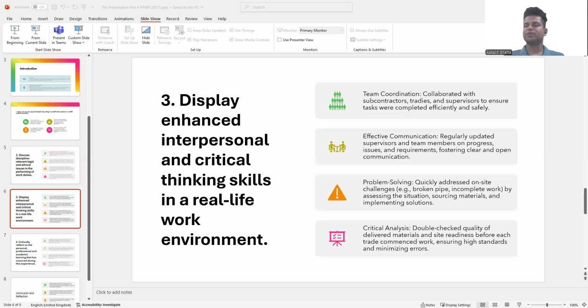Learning outcome 3. Display enhanced interpersonal and critical thinking skills in a real work life environment. So it's basically about communication. We had to communicate with lots of different types of stakeholders, like tradies, subcontractors, like tilers or painters or gyprockers. So we had to talk with all of them, and I also had to talk with my project manager, site engineer, site manager, everyone, and make sure everyone's on the same page. So effective communication was definitely a part of it, and this also helped me enhance my communication skills.